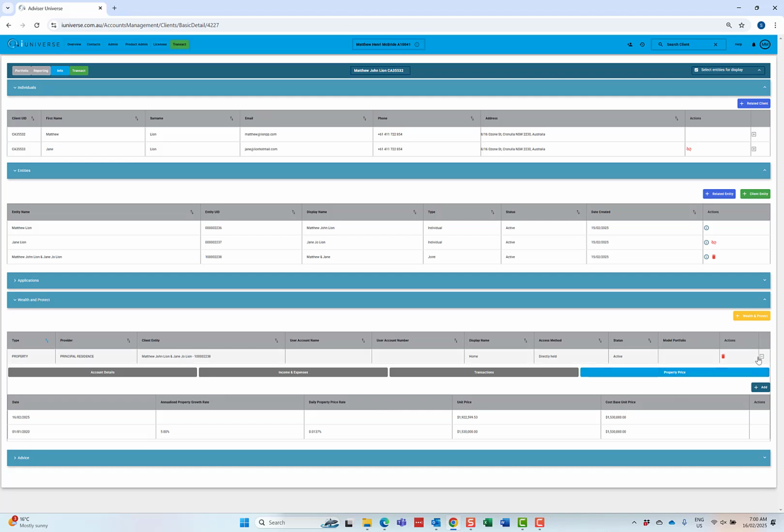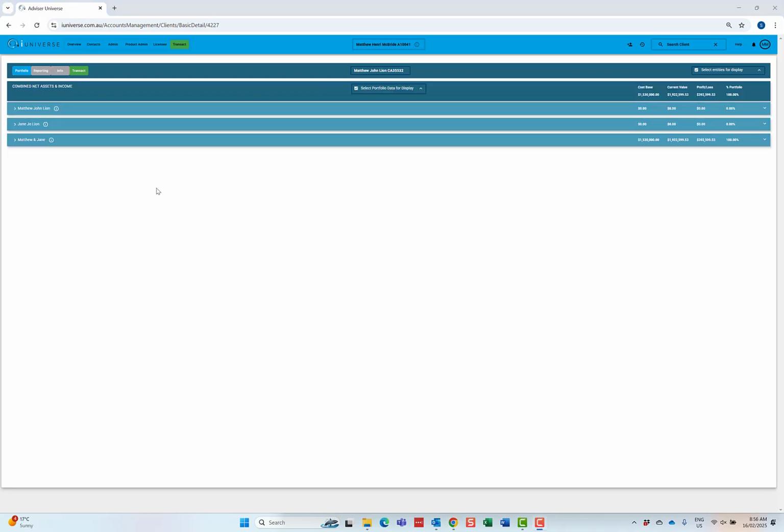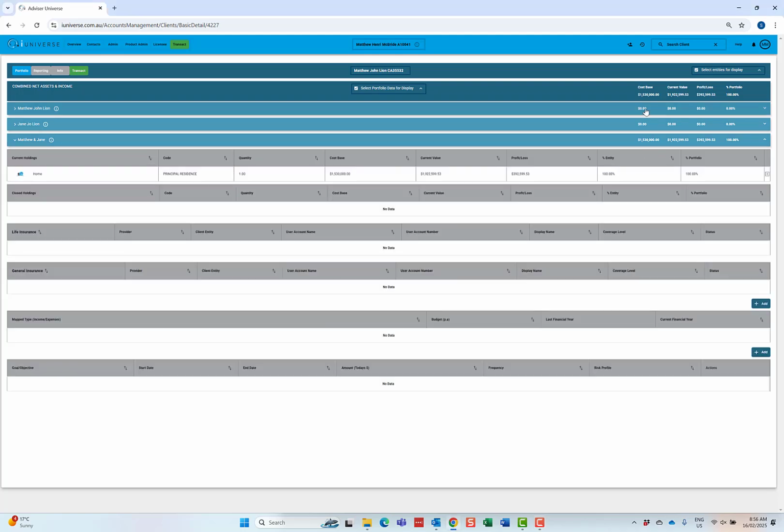Now if we minimize this line item and proceed to portfolio. Now in portfolio, you can see the three entities, Matthew Lyon, Jane Lyon, and Matthew and Jane the joint. You can also see the cost base, current value, profit and loss, and percentage of portfolio across the entities. Matthew and Jane are the only one with the holding, which is the home.